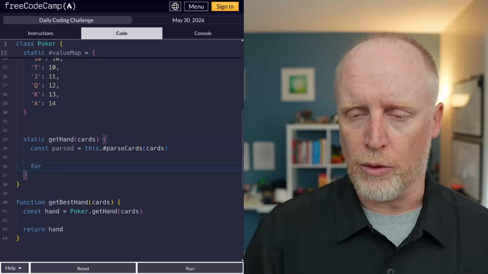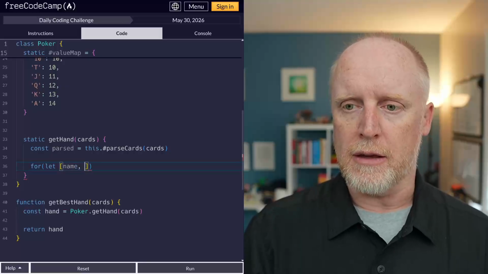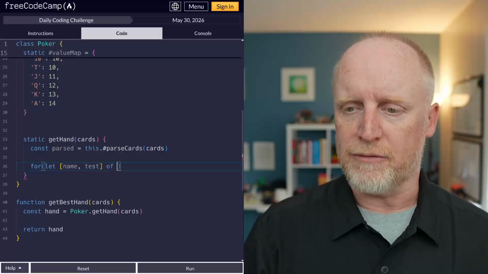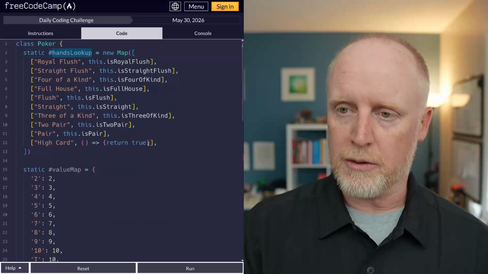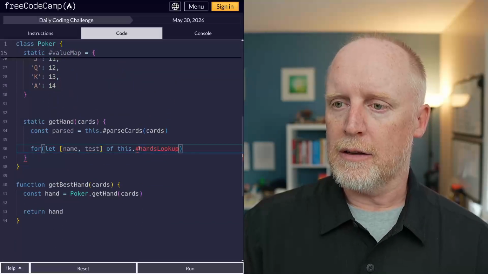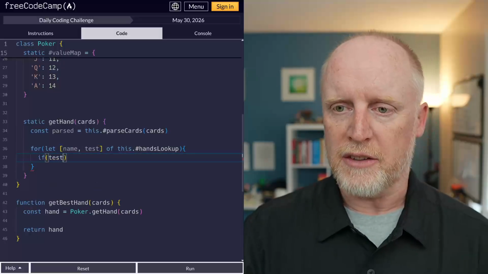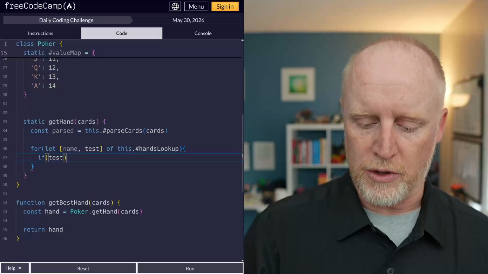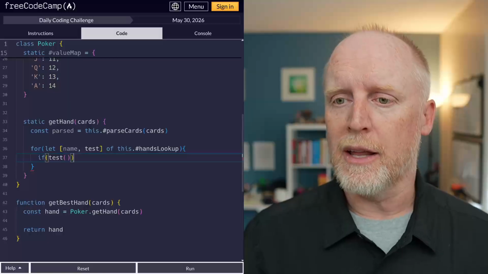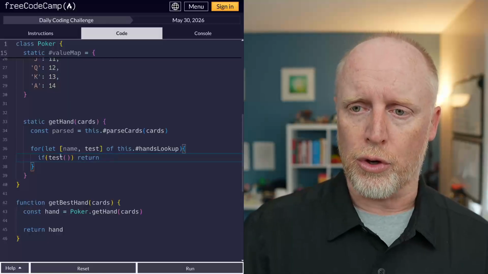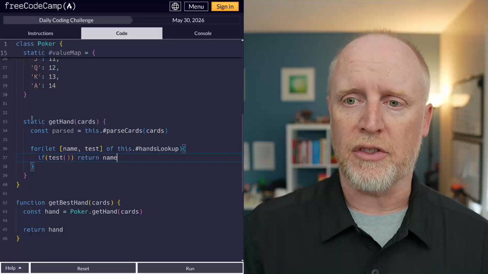We need a loop. So right here we have that for loop. We let this. We have the name and the test, and that's going to be from this dot. What did I call this? handsLookup. Copy and paste it down. Brilliant. Okay. And then inside of here we run that test. So it's going to be test. You need the parentheses after it to actually trigger the test. Right. Very important. And if it returns true, right? If that test returns true, then return name, right? That's the whole of getHands.